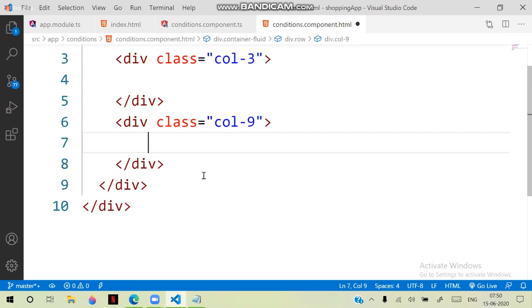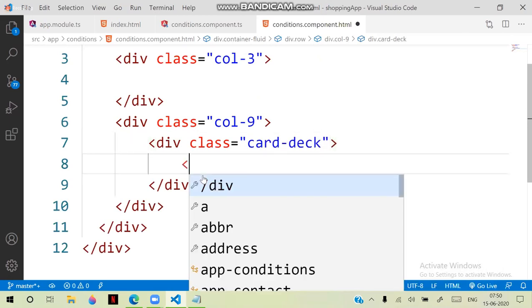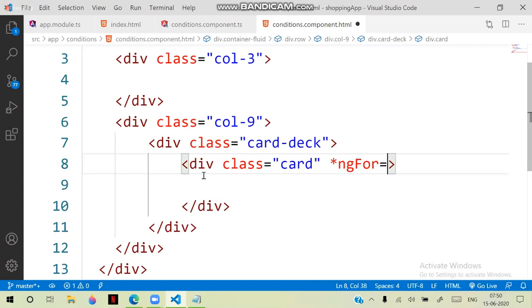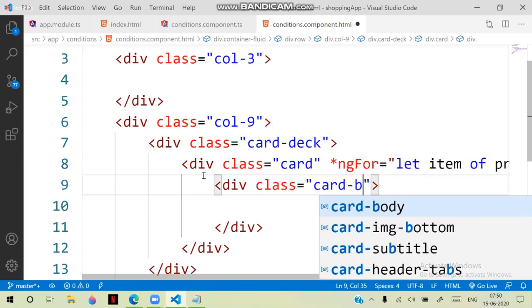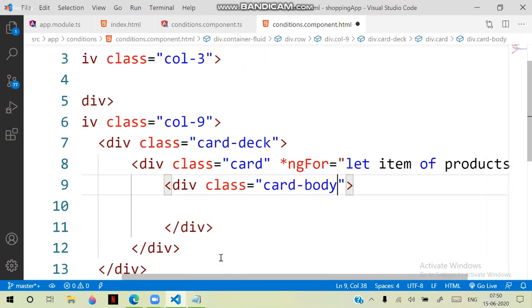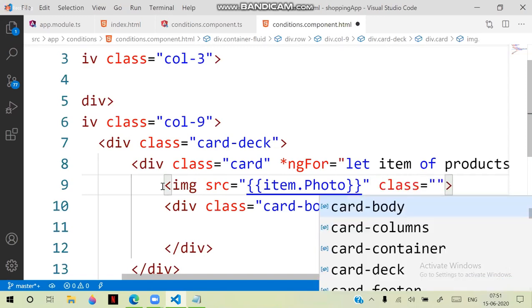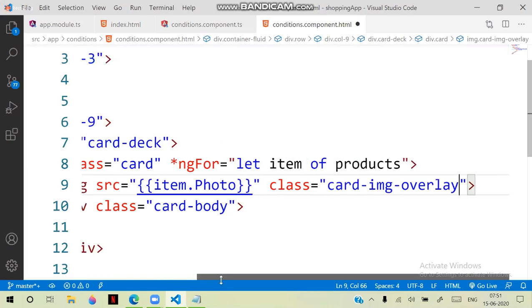So for the product, suppose say div class as card-deck, and div class as card, and this should repeat with ngFor, let item of the collection products, and the div class as card-body. And here I'm just adding some details. Image: img src, it is coming from item.photo, and here I will put a class as card-img-overlay. Okay, card-img-overlay, I defined it.